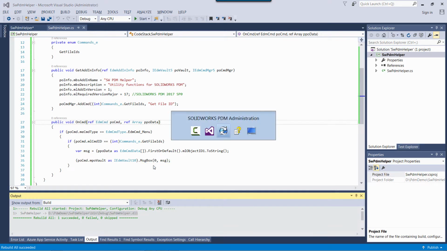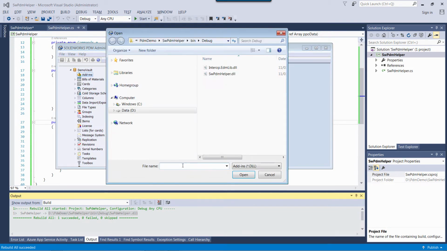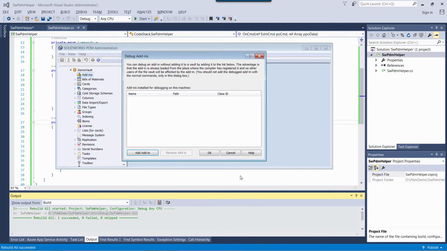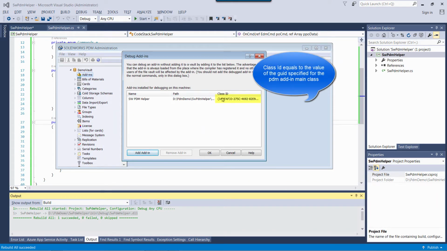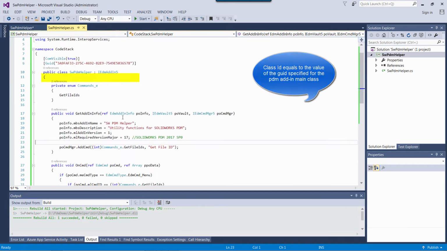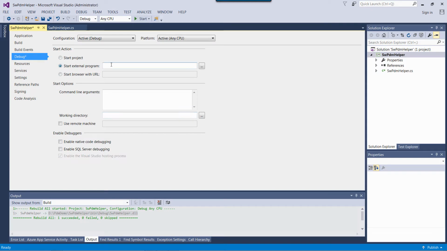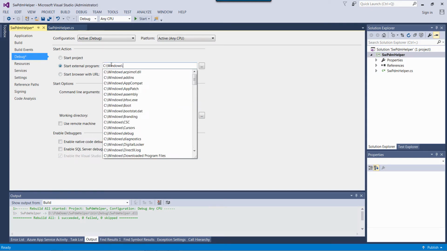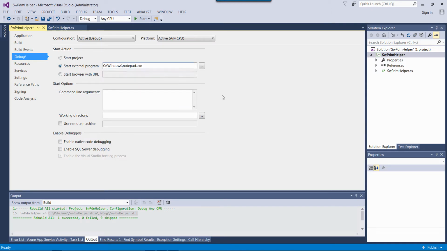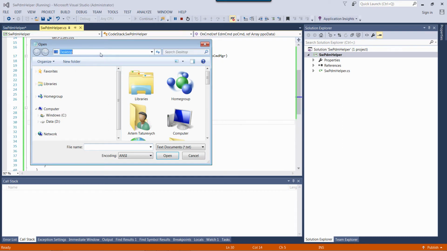Let's open PDM Administration Console, go to Add-ins, Debug Add-ins and select the file. Go to Project Properties, Debug tab, Start External Program and specify the path to Notepad. When you start a debugger now, it will launch Notepad and attach to that process. Let's browse to our PDM vault.